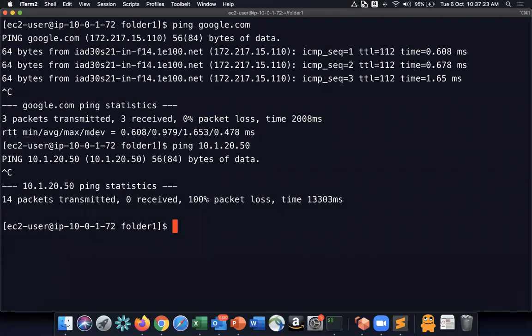But Telnet can do a little more than that. Telnet can basically go into that particular port and tell me whether that port is accepting requests or not. Okay, let's do a simple Telnet google.com on port 443. 443 is for HTTPS, right?